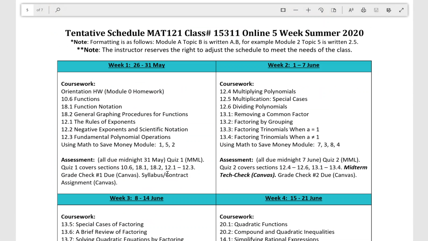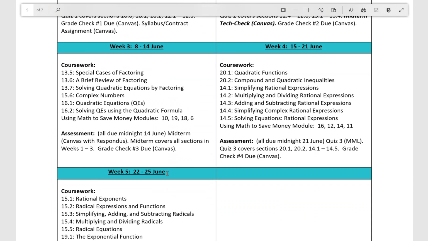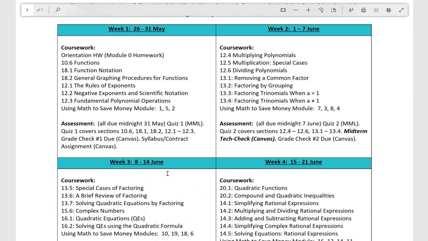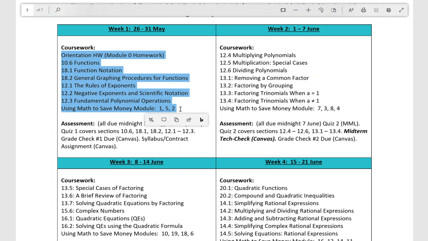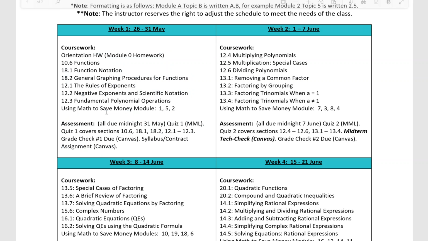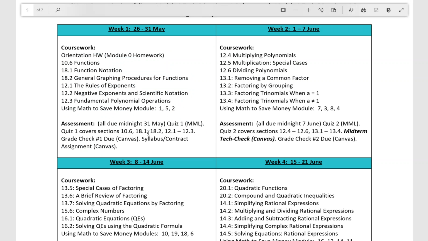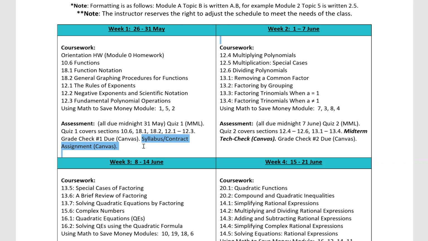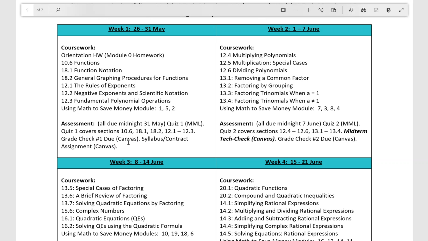Here's a schedule of what we do every week. Week 1, 2, 3, 4, and 5. Everything is here. All of the homework is in the first part during coursework. All of the assessments are in the second part. So first week we have a quiz 1, which covers all of this work in MyMathLab. You have a grade check, which is due in Canvas, which should be done the last thing of the week. And you also have the syllabus assignment in Canvas as well. I would do that early so that I can grade it, and you can have a grade by the time you do your grade check.